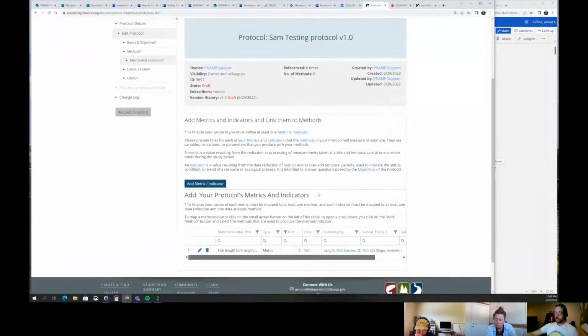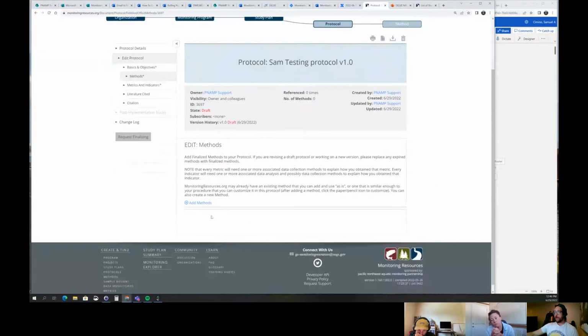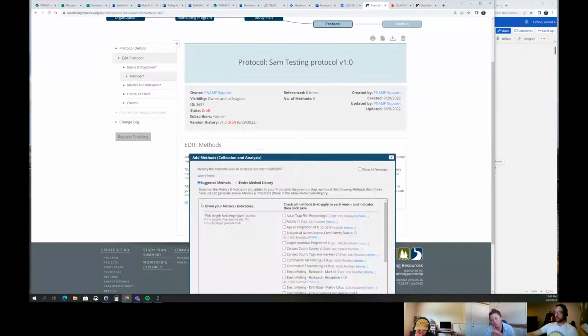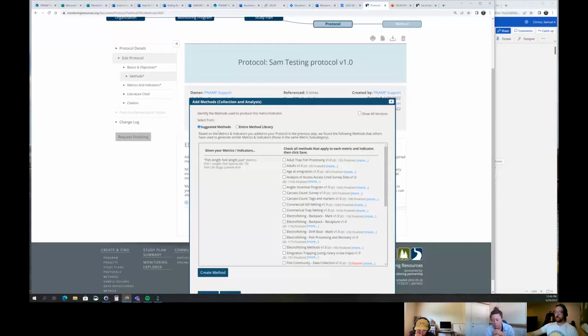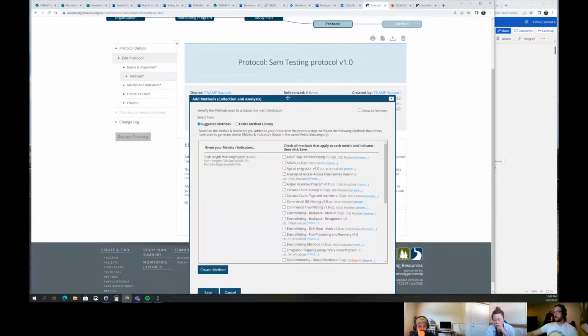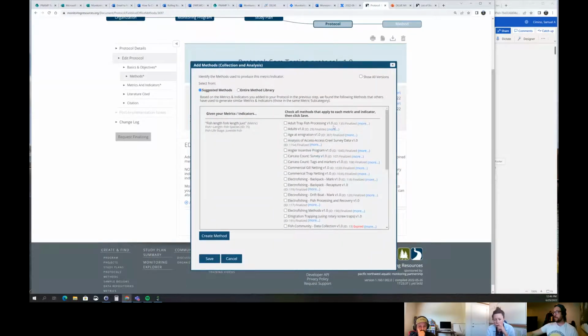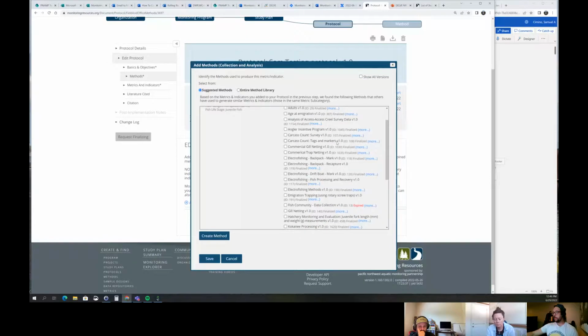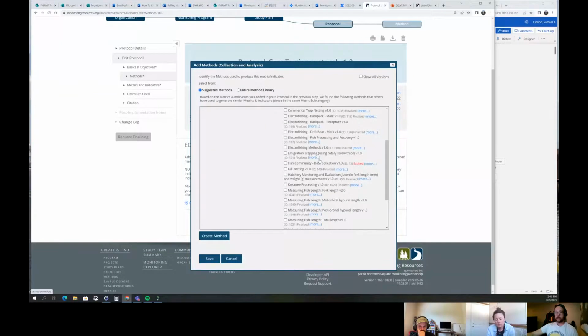And what's nice about that is when I go to methods now, since I already have a metric and I want to add a method, it will suggest methods for me based on the metric I created. So it's not looking at the title, but it's looking at all those categories, subcategories, focuses. So now I have a few methods that potentially could measure my fork length in a fish.